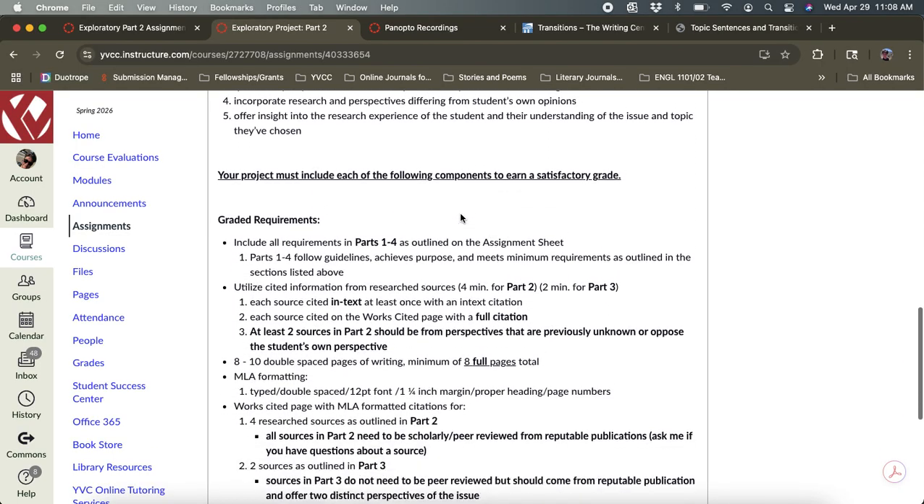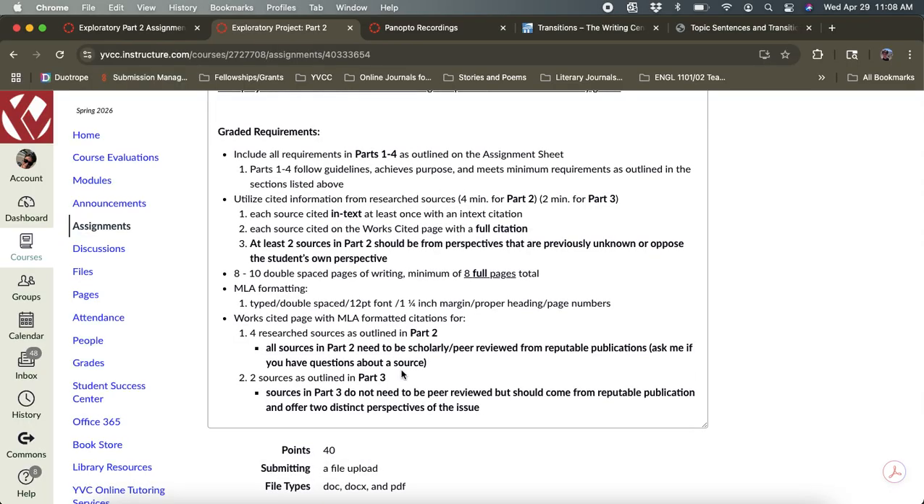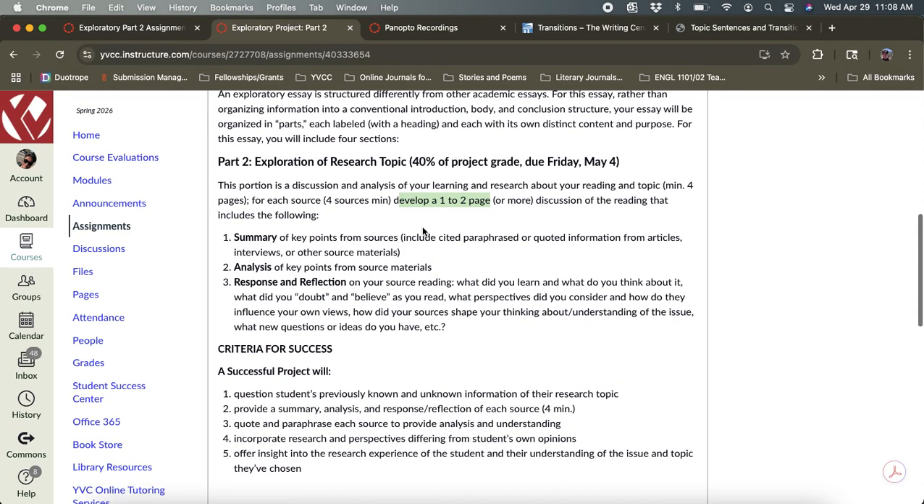Okay. And again, the graded requirements, these are requirements for the whole project. So make sure that you're looking at part 2, minimum 4 cited sources for part 2. You'll only need 2 sources for part 3, which we'll talk about next week. So again, each source should be cited in the text once and then also cited again on a works cited page. These sources need to be scholarly and peer-reviewed sources.